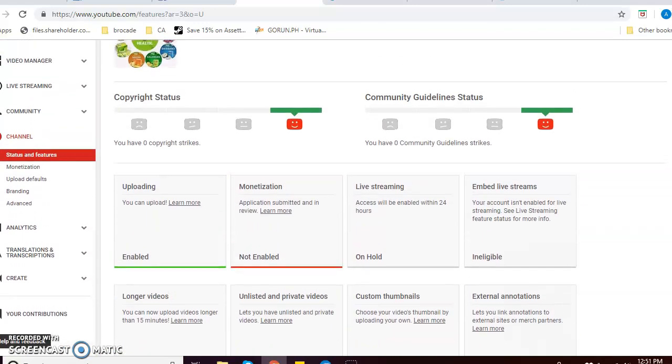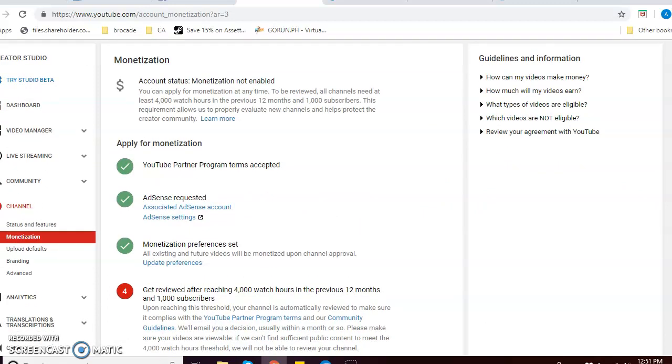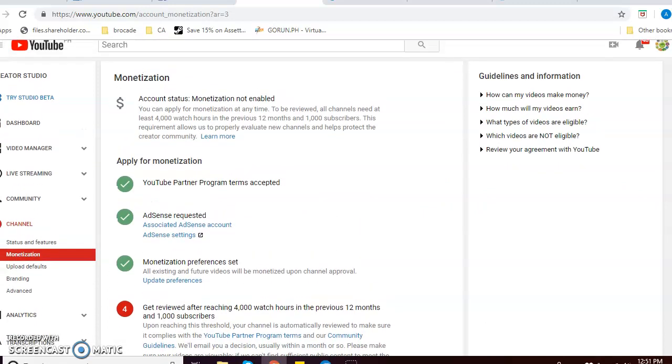Okay, so what is really important for you to be paid in YouTube is you need to have the monetization enabled. So let's click some more. Again, this one is not yet enabled because it has to go through the approval process. So, learn more. Okay, as you can see, there are three main things that you need to go through. Let me read this to you. For account status, monetization not yet enabled. You can apply for monetization at any time. That is to be reviewed.